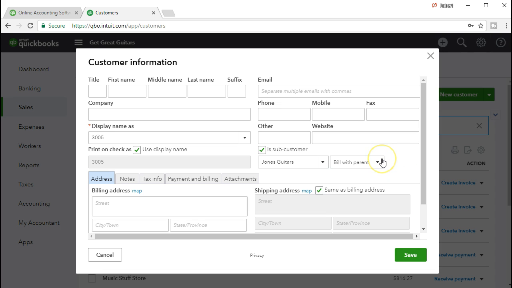Then you can have the billing option. Do we want to bill it with the parent, with Bill Jones, or bill it as a separate entity, bill as this customer separately? So we're going to keep the default setting here, and that's how we're going to set up the jobs. So really just setting up a new customer, and then clicking this item. It's not going to be called a job here. It's going to be called a sub-customer, and we're going to just put in the job number here.